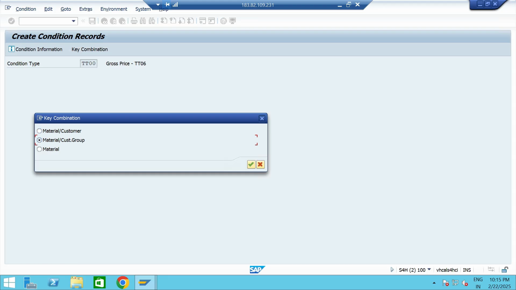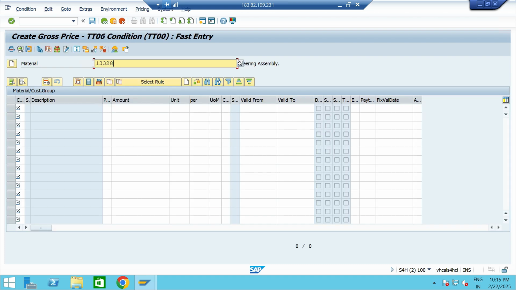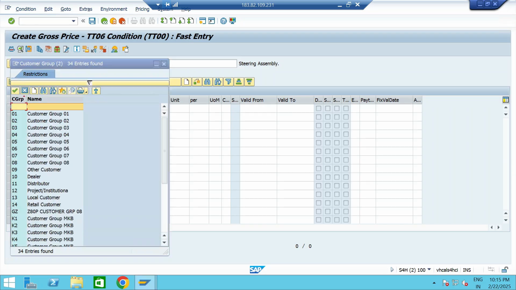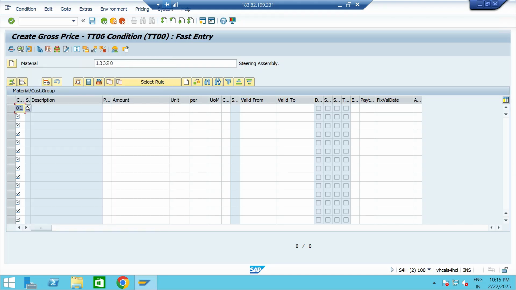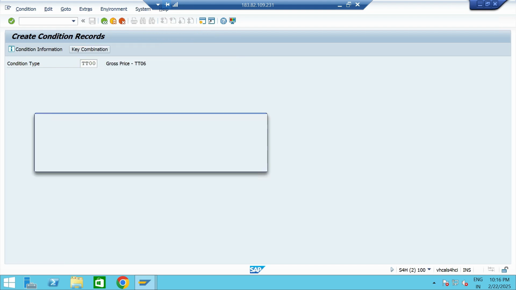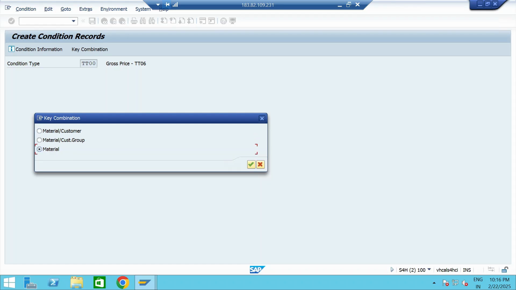Then go back and select the combination material with customer group, continue. Enter the material number, steering assembly 13328. Here we need to select the customer group, 001, amount 8000 INR. Then 1 EA, validity from and to date. Enter and save the data. Condition record saved. Go back, select key combination.